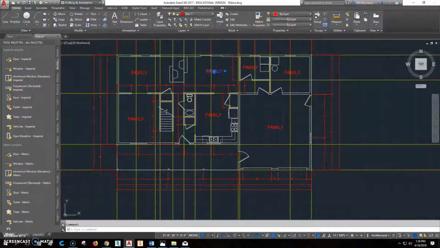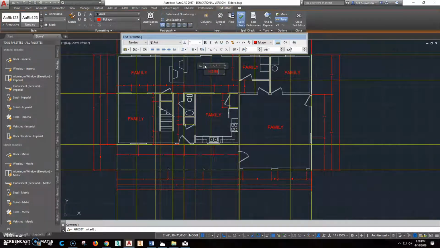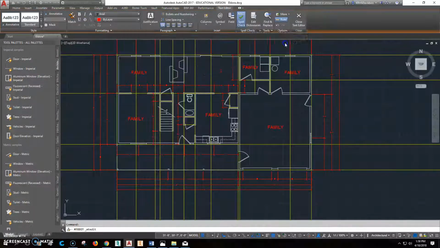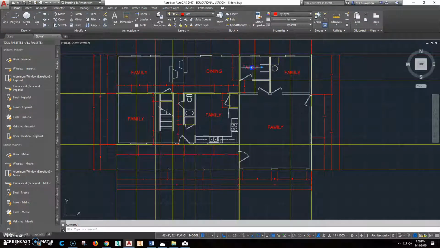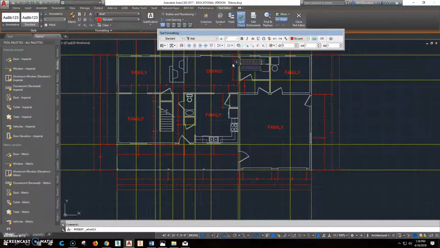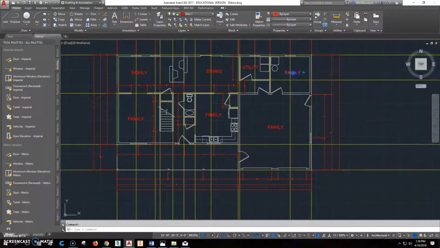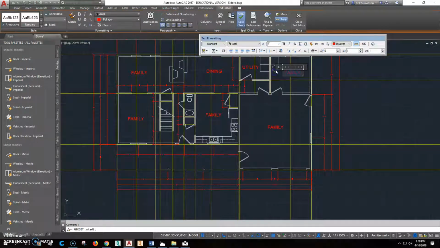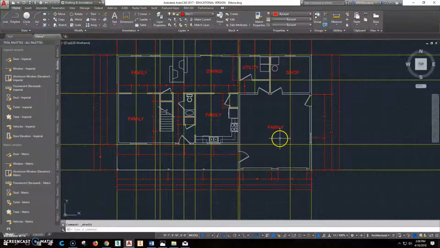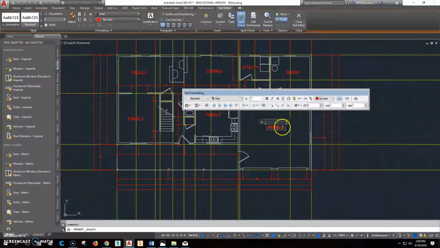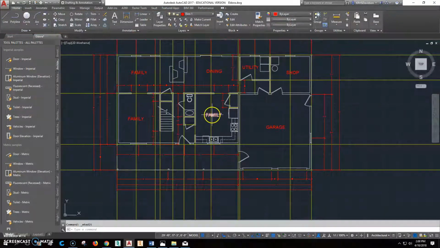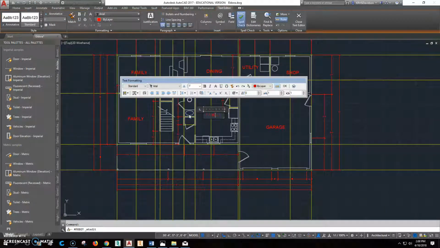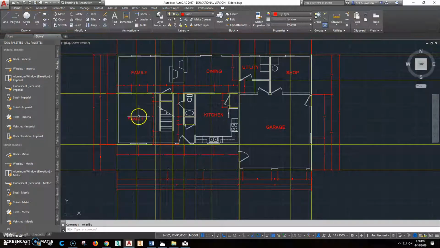We're going to double click this one, highlight it, change it to dining. We're going to change this one to utility. U-T-I-L-I-T-Y. Might have to change it there. Nope, that looks good. This one is a shop. This one is a garage. Kitchen. And then the front one here is a living room.